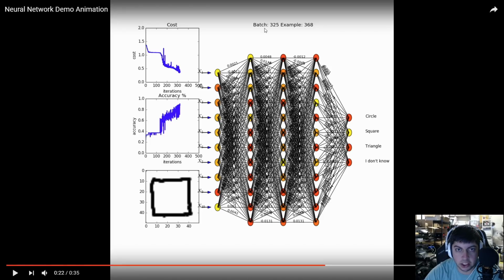This is showing the 325th epoch or batch, and this is the 368th example. I numbered all of the examples, and this is square 368, and it indeed guesses square 368. And it graphs the cost and it graphs the accuracy.